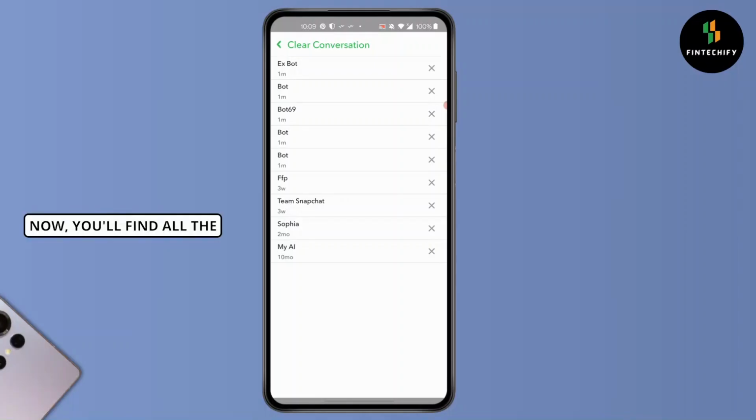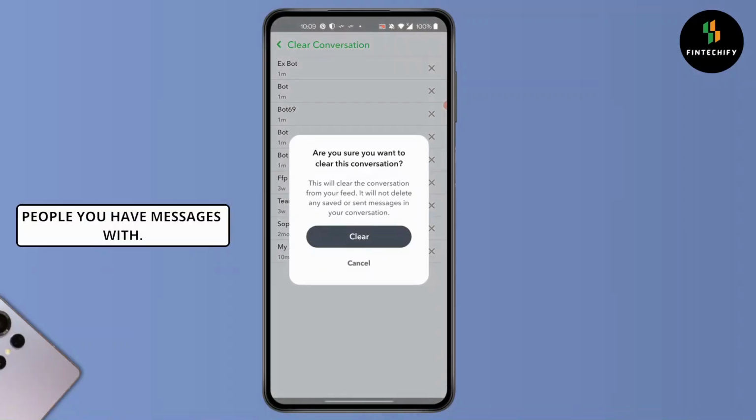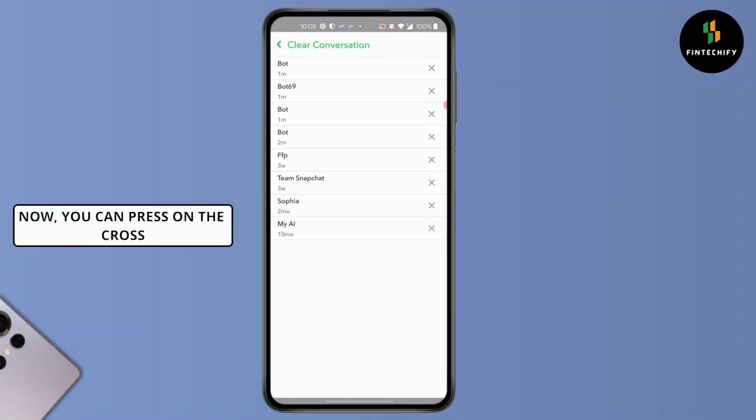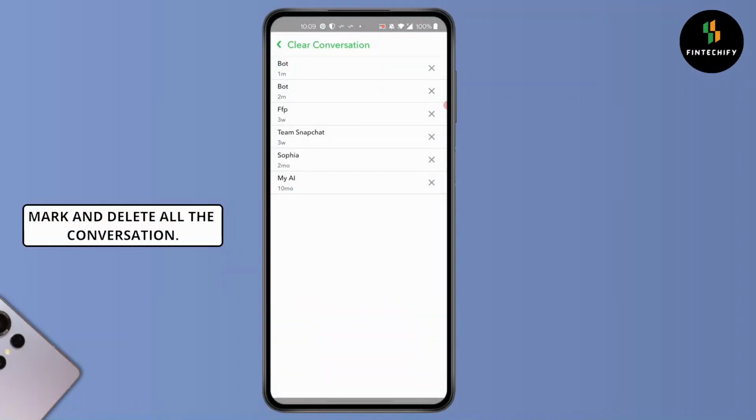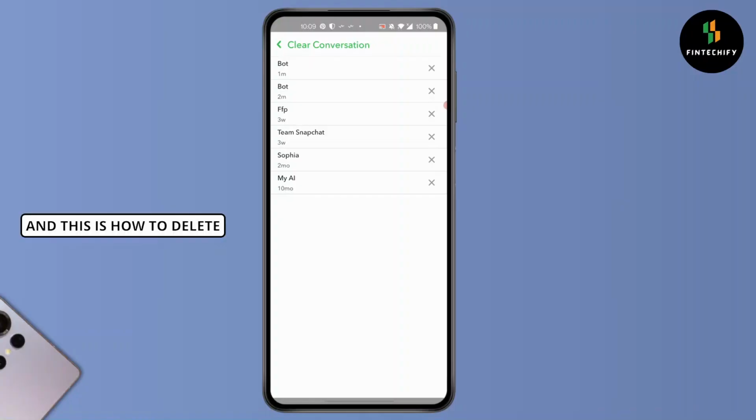Now you'll find all the people you have messages with. Now you can press on the cross mark and delete all the conversations. And this is how to delete all Snapchat messages easily.